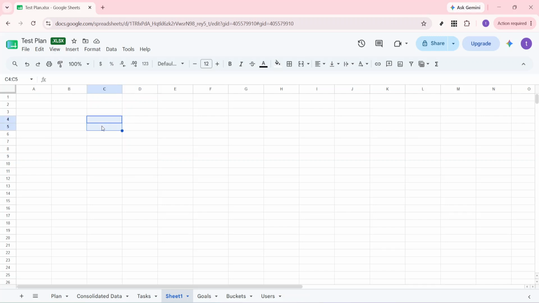Hey everyone, in this video I'll show you how to resize columns and rows in Google Sheets. There are three main ways to do this, and I'll walk you through each one. The quickest method is to just drag the column or row border.